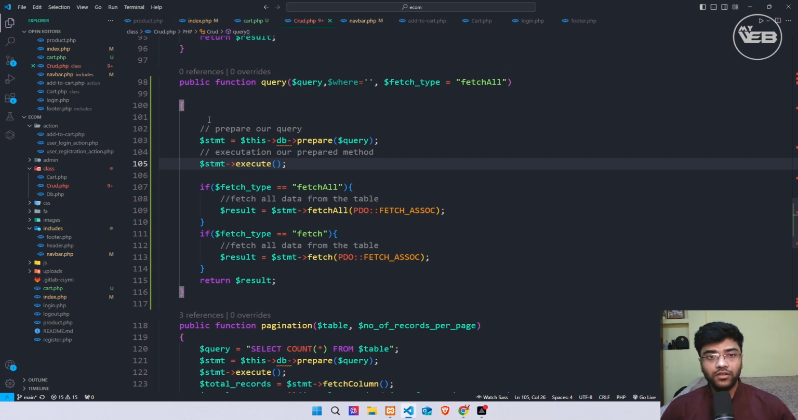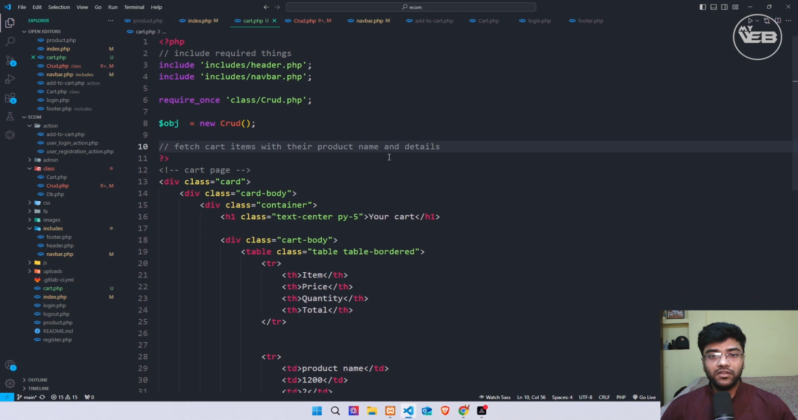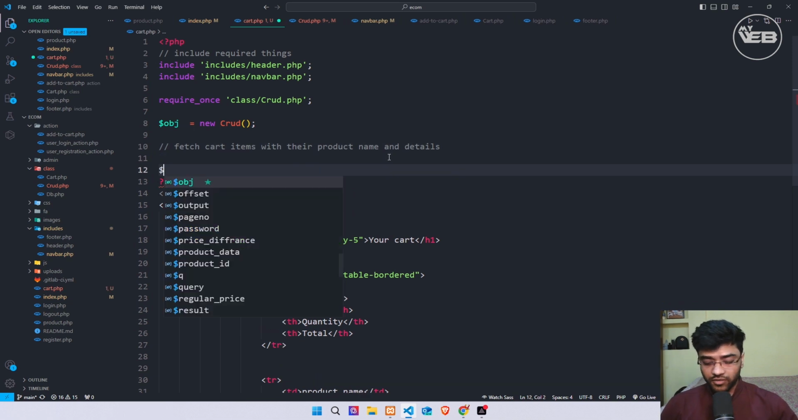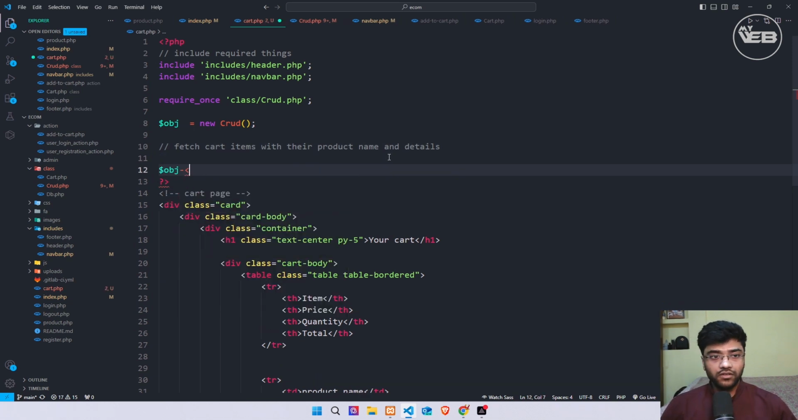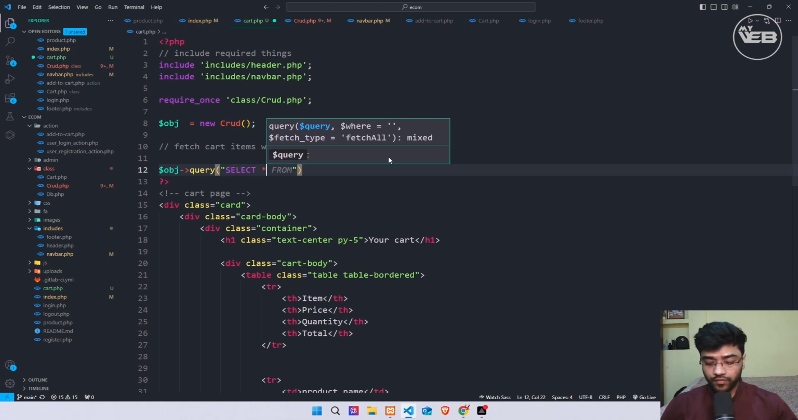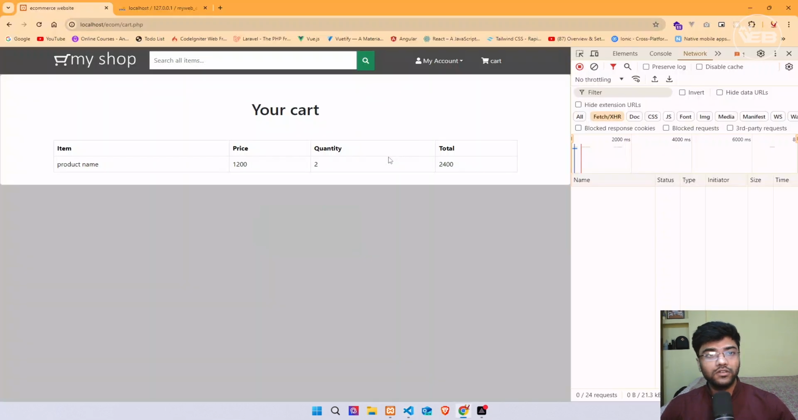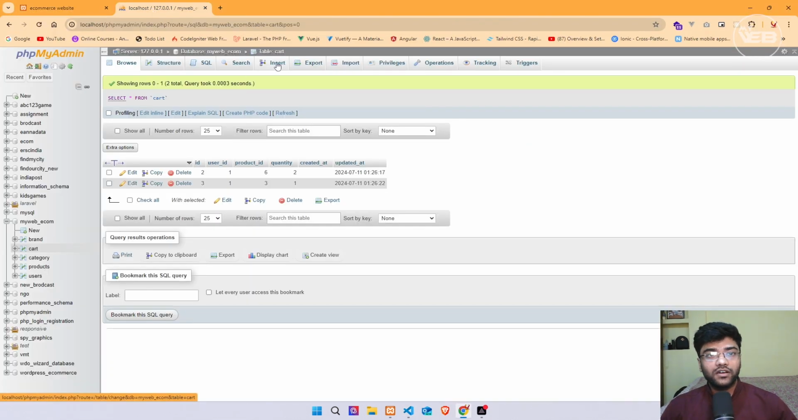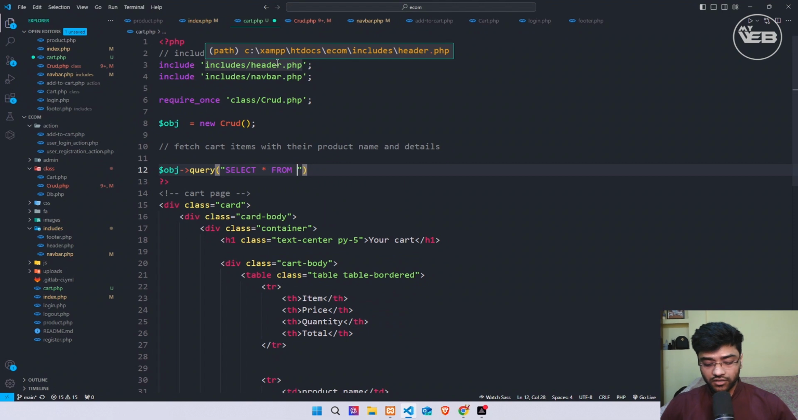Just save. Then I'm going back to cart.php, and I call my method obj->query, and I write my custom query. So first of all, I'm going to write select all from, where from? My cart table name. Okay, so I type my cart.